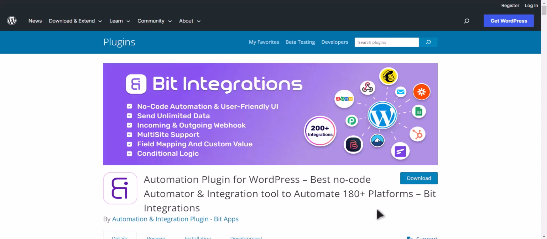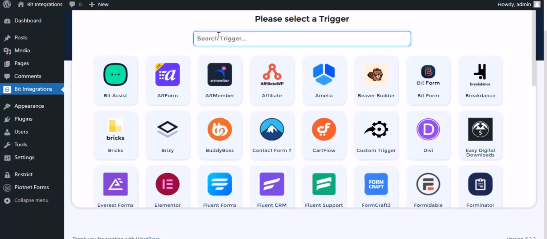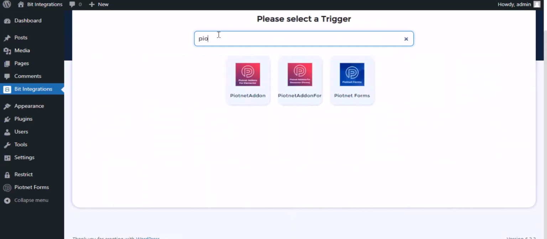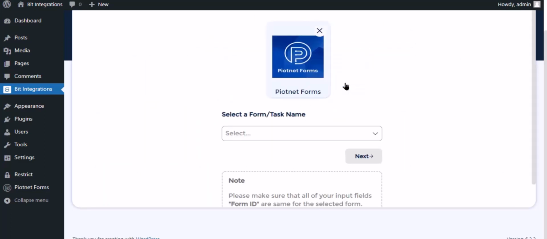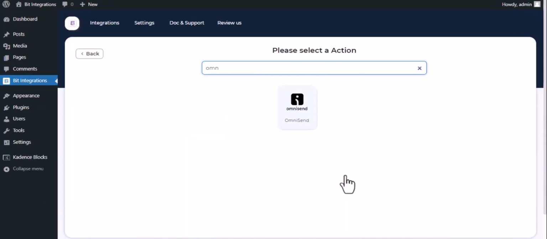I am utilizing the Bit Integrations plugin to establish a connection between these two platforms. Let's go to Bit Integration Dashboard. Click Create Integration. Search and select Piotnet Forms for the trigger. Select a form, then click Next. Now here search and select Omnisend.